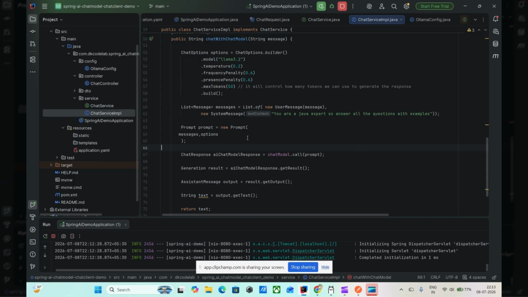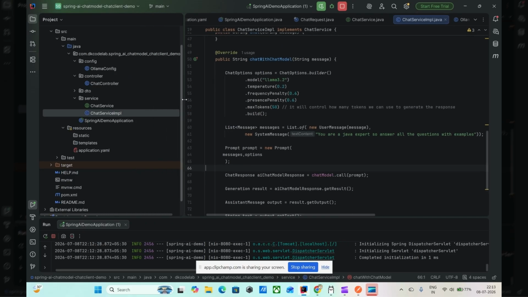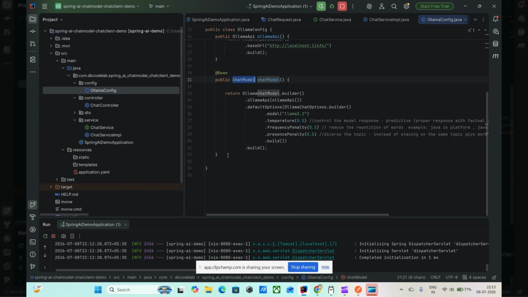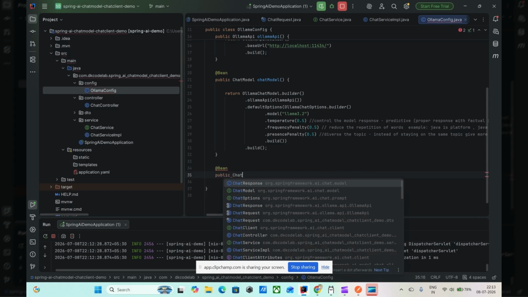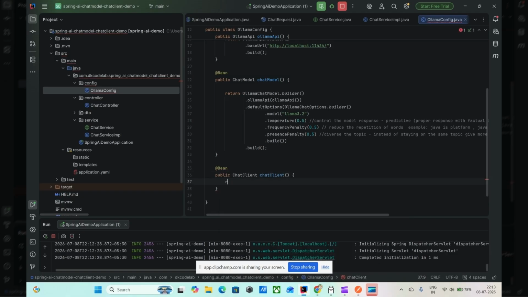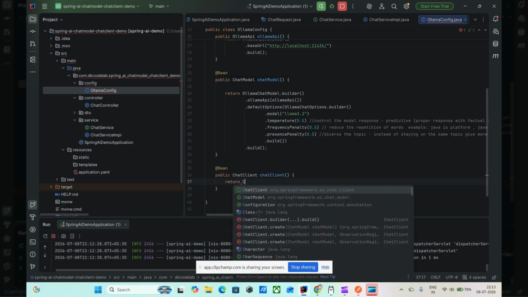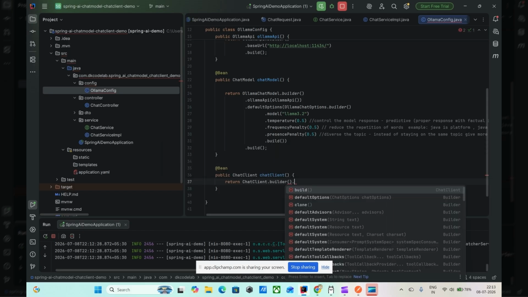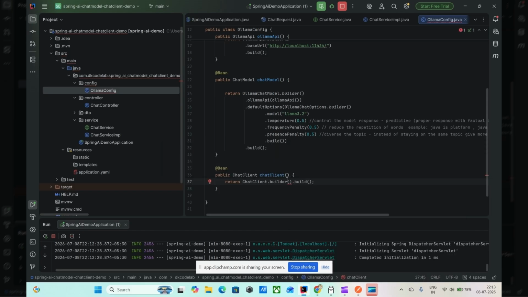Next we are jumping into our main high-level fluent API style API called ChatClient. This is the interface we mostly use in our implementation. Here also you can create your own bean. Here, public ChatClient, we return the ChatClient. We create the ChatClient using the builder, and to the builder you have to pass the ChatModel.